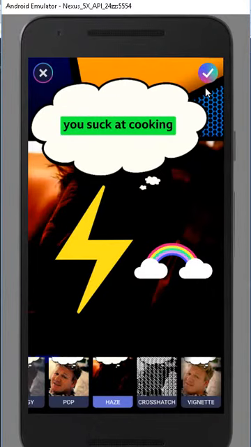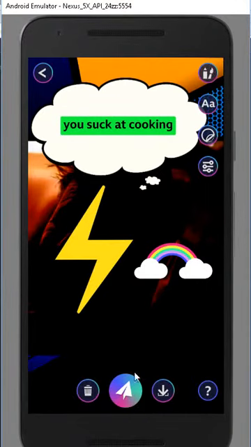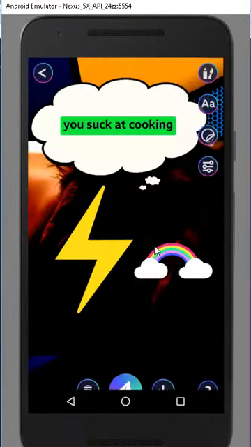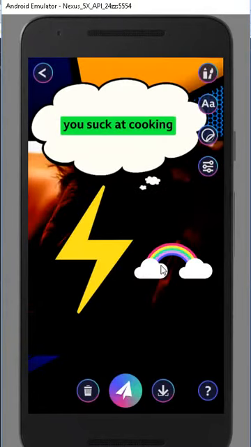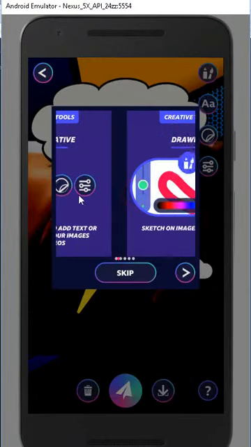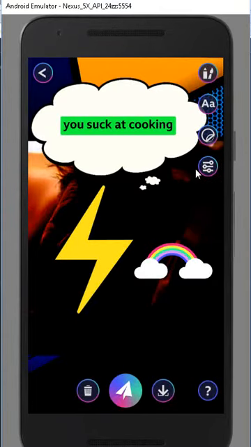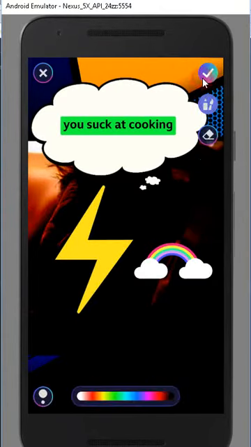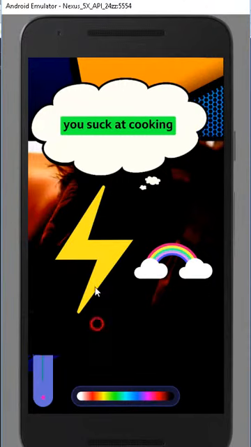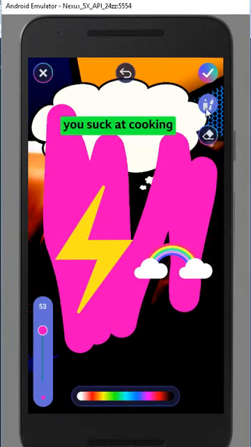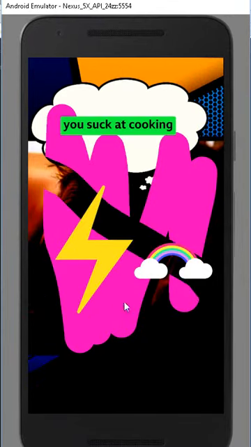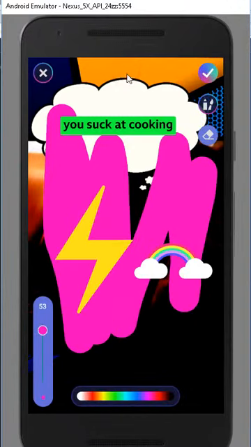Let's say I like that one. So now I can submit that to the community by hitting the airplane, or save it for myself just by hitting the download button there. And again, you can get tips at any time. And of course you can paint on this screen too, like so, and you can erase like so, and you can undo what you've done.